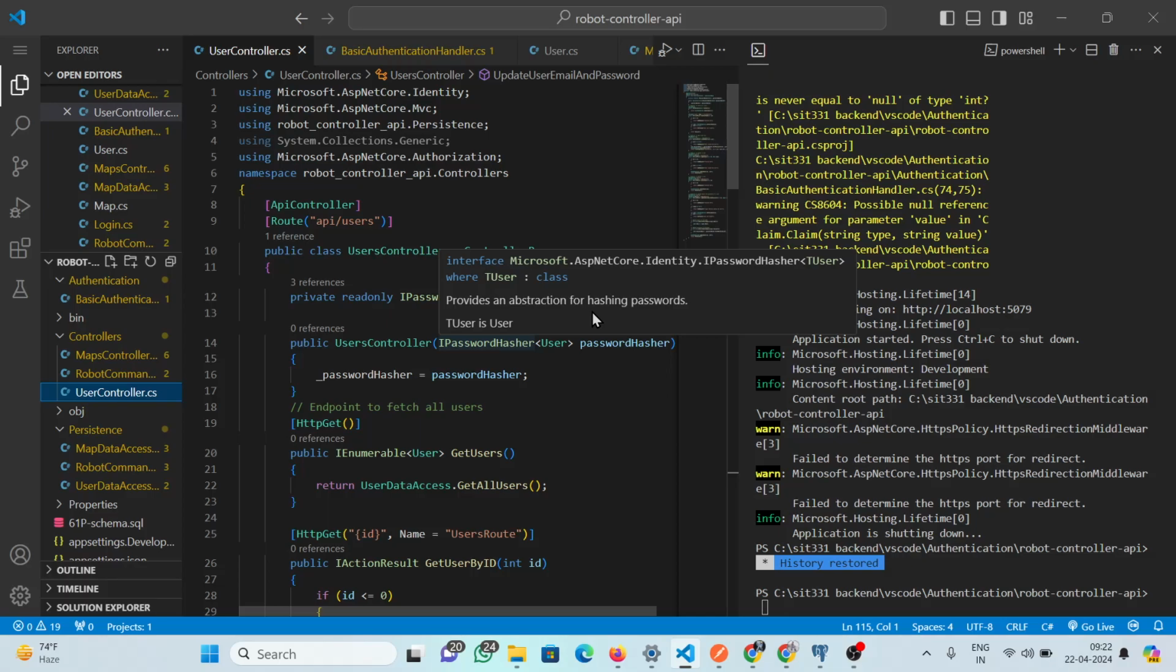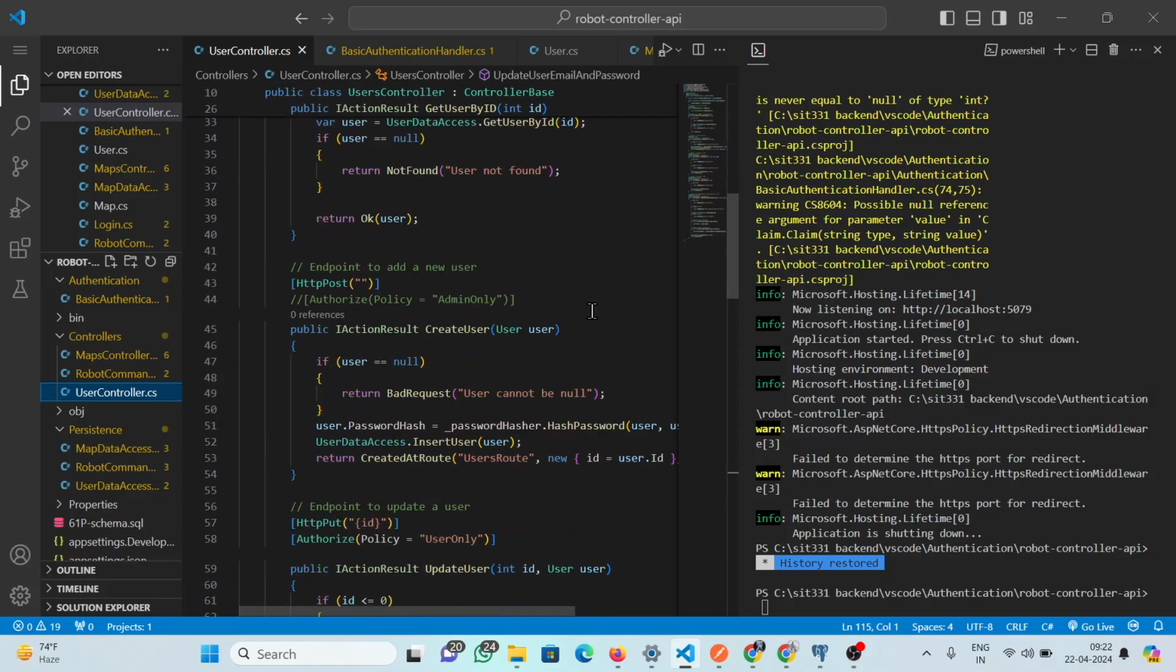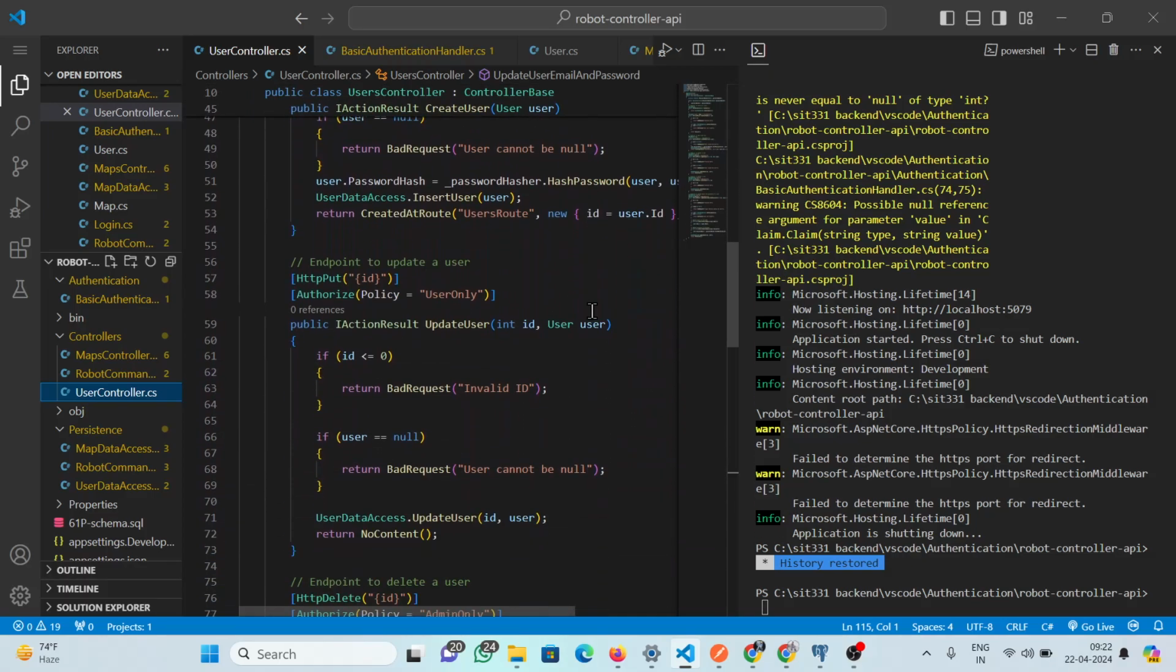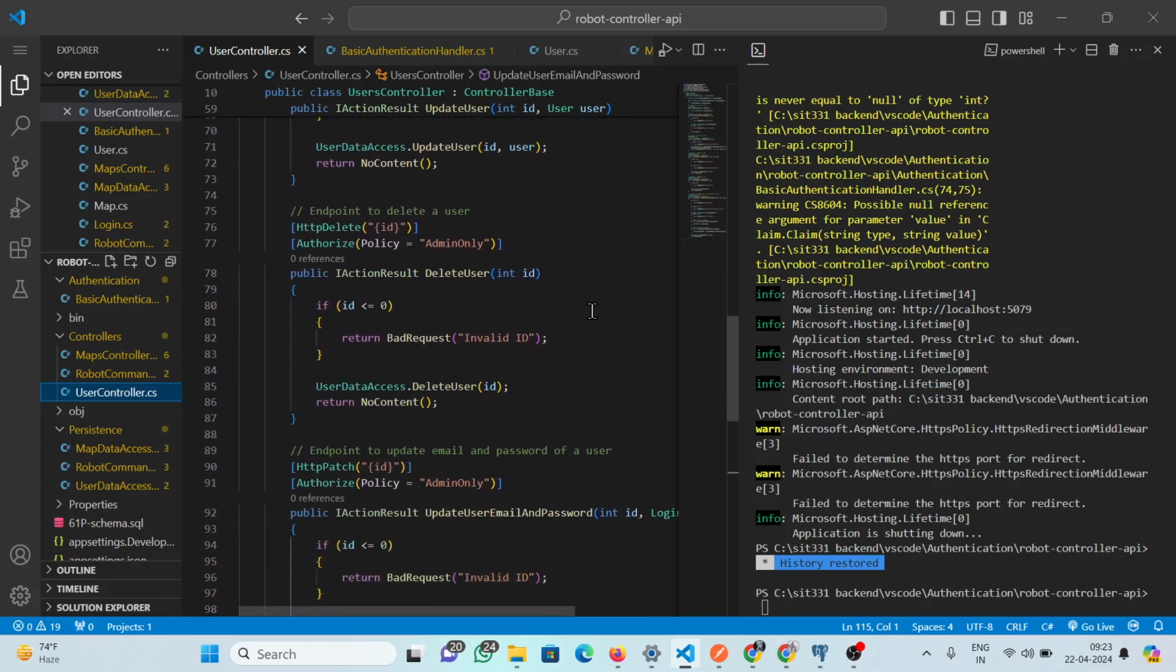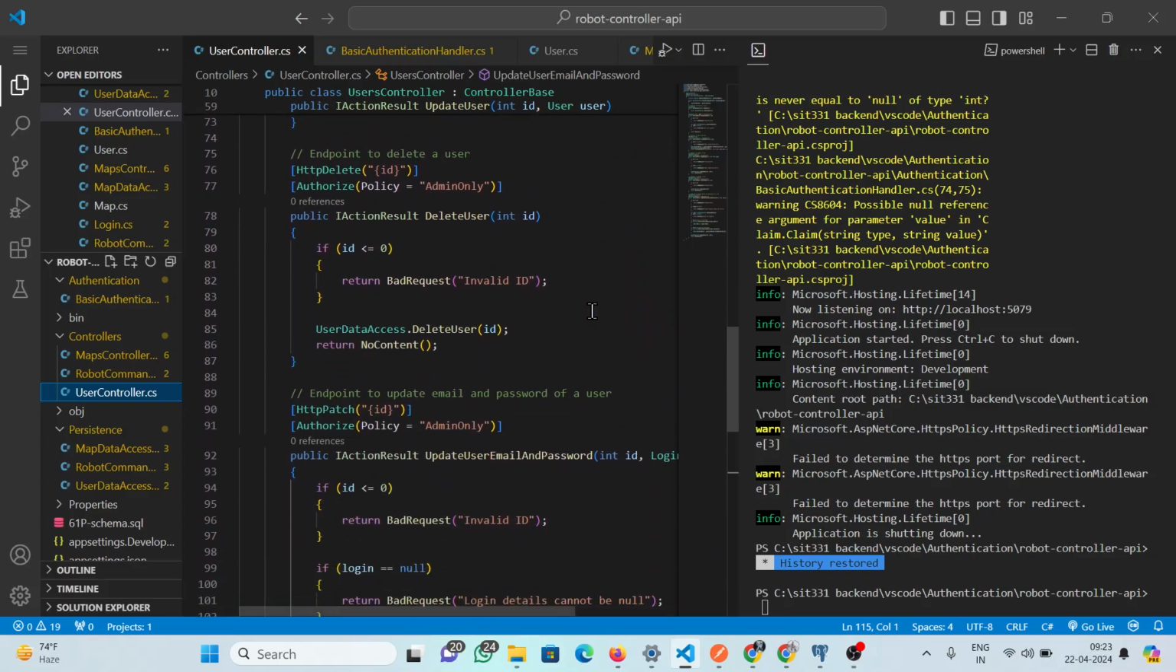And the endpoints like get user, HTTP get endpoint to fetch all users, get user by ID, HTTP get endpoint to fetch a user by their ID, create user, HTTP post endpoint to add a new user, update user, HTTP put endpoint to update a user, delete user, HTTP delete endpoint to delete a user by their ID, update user email and password, HTTP patch endpoint to update a user's email and password.